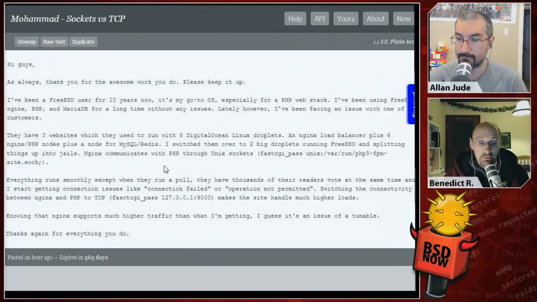Lately, however, he's been facing an issue with one of his customers. They have 3 websites which they use to run with 8 DigitalOcean Linux droplets, an Nginx load balancer, plus 6 Nginx PHP nodes, plus a node for MySQL and Redis. He switched them over to 2 big droplets running FreeBSD and splitting things up into jails.